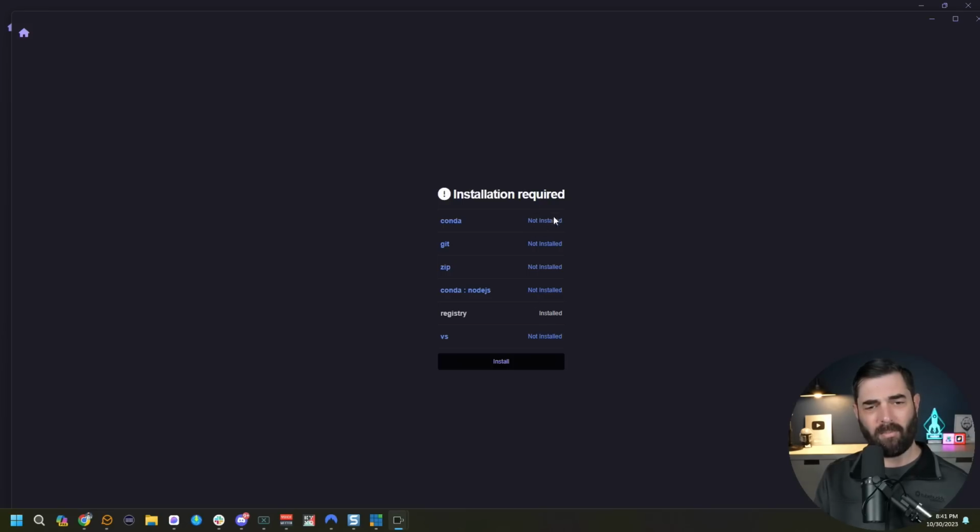It's telling me there's some other stuff required to install. And I believe if I just click install, it will go ahead and install all that for me. Now I do have all these things installed on my computer, but it must need to install them specifically for this browser.